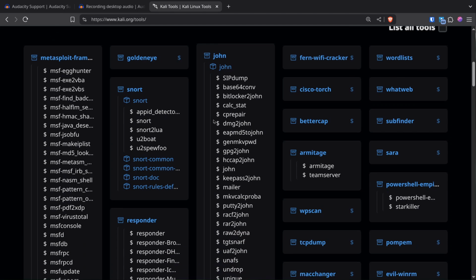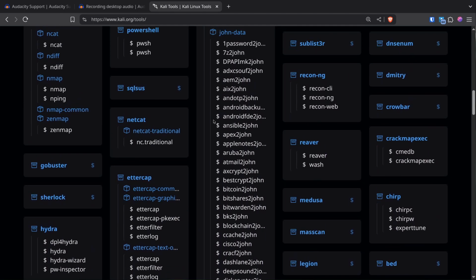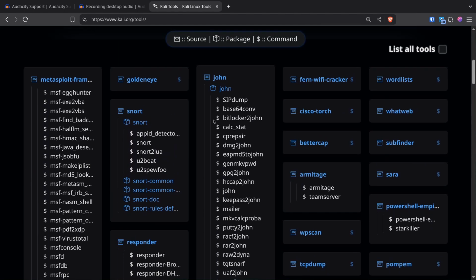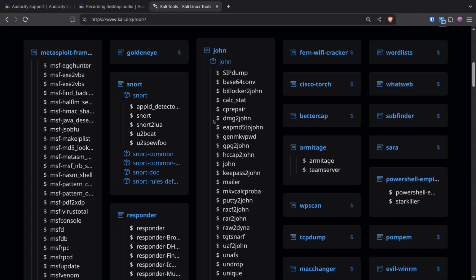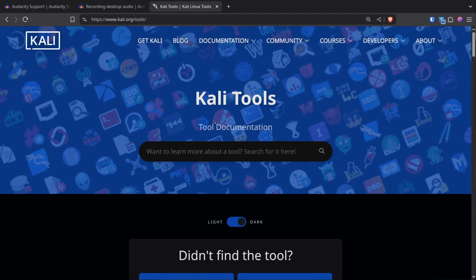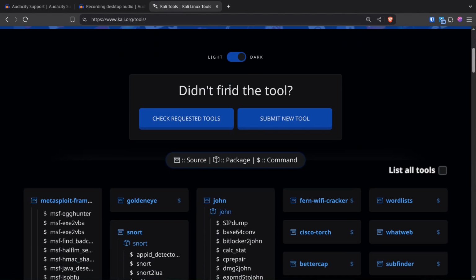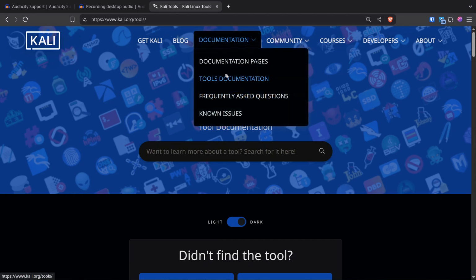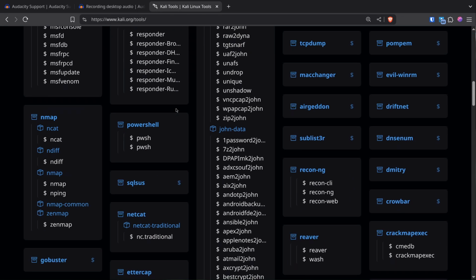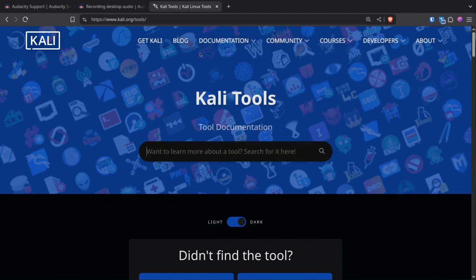Like this John tool, I think it's John the Ripper, a password something. So how are you going to find the tools you want to work with? Most of the time, hacking is just finding the right tools to get the job done. I could read the tools documentation, and this is the only way you learn Kali. It's just by reading the documentation, because there is no other resource.